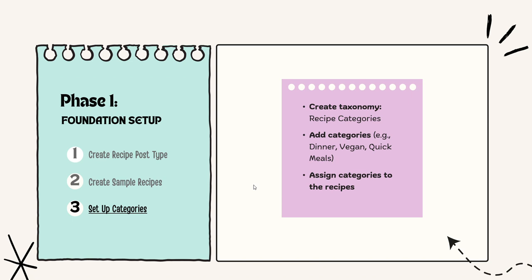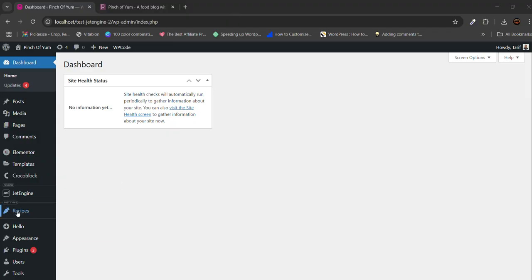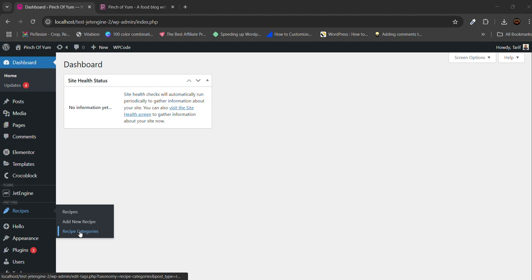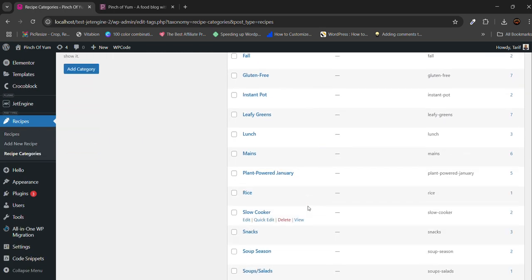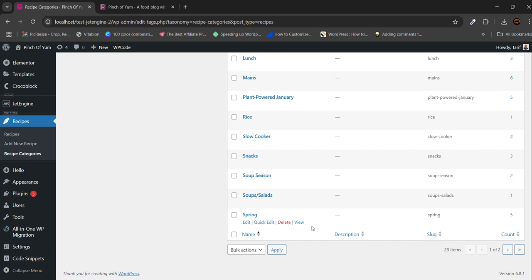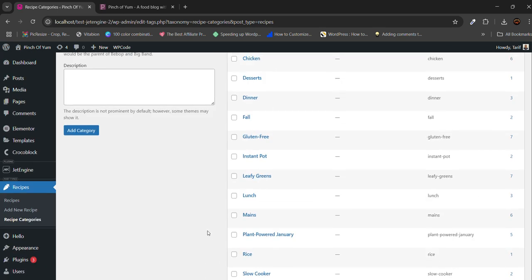Now we're going to add some categories, and then assign some recipes to the categories. Again, I'm going to pause now and add them, and then I'll get back to you. Okay, I'm done adding them, and if I go to recipe categories, we can see all these categories. They're right here. All of them look great.